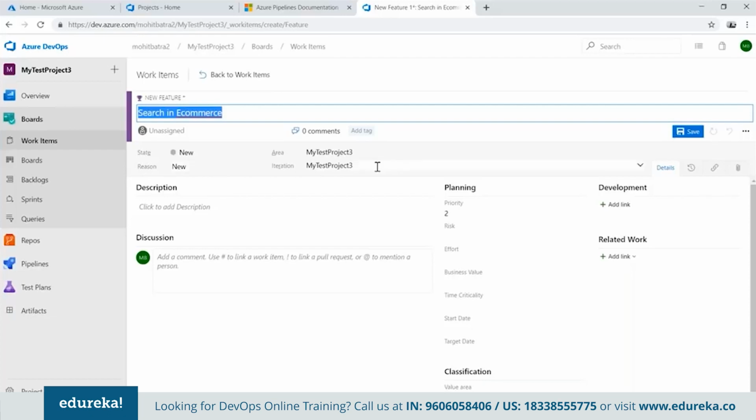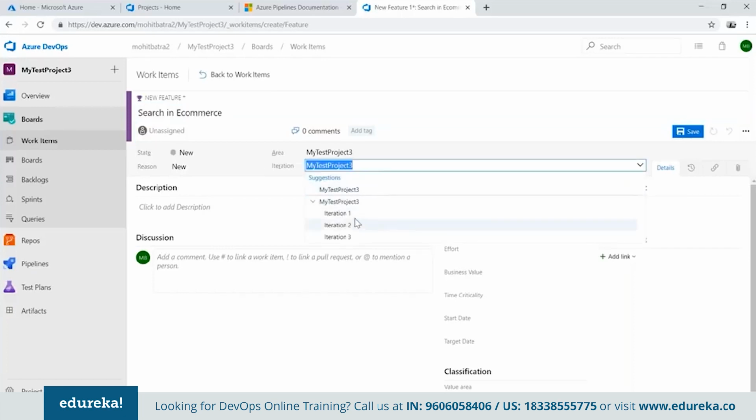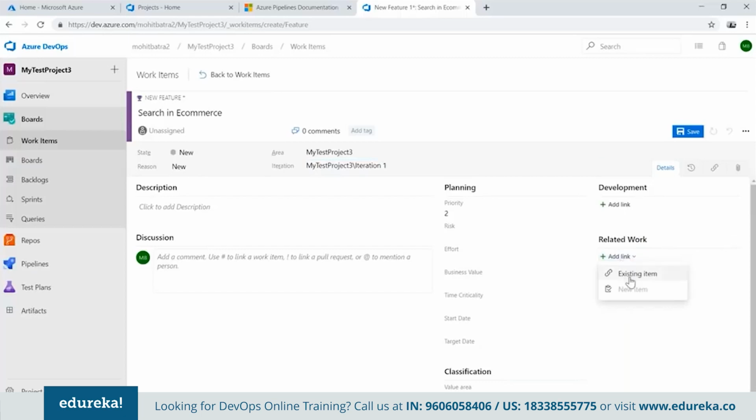You can provide a particular iteration path. This means I want to do it in this particular time frame. I can create multiple iterations, and I can put up the iteration here. Next thing, I can link it to some existing item. We'll do it later, but then we'll say what is the business value of this? What is the time criticality? What is the start date? What is the target date by which we want to complete this particular feature? This feature is new right now, so let me save it.